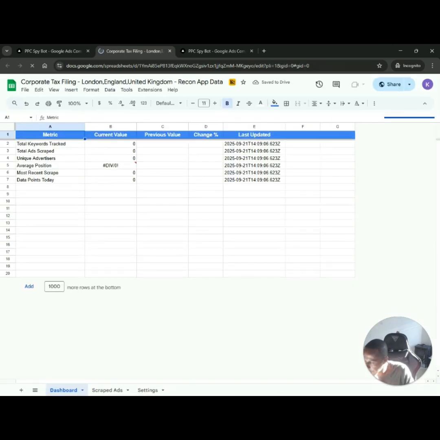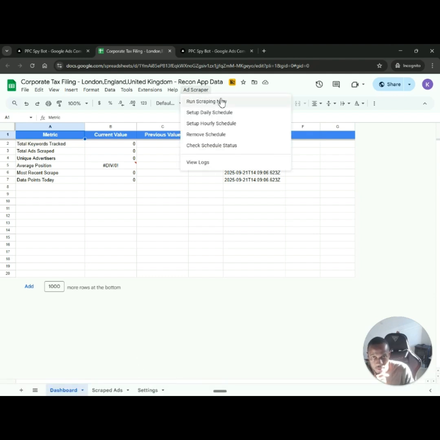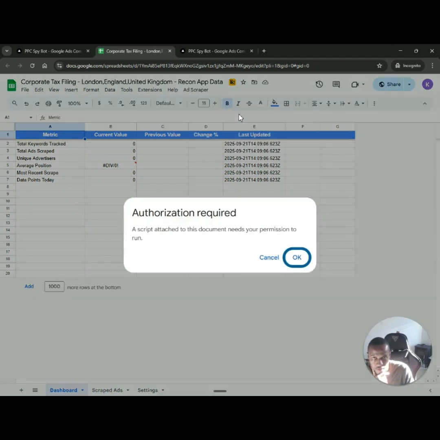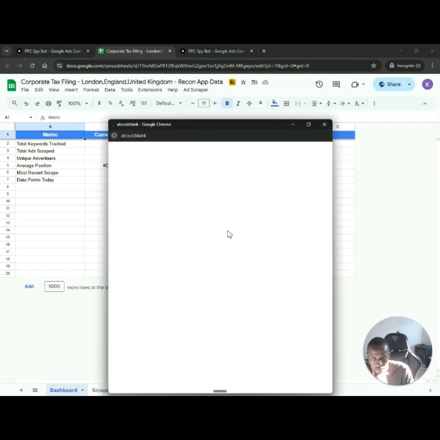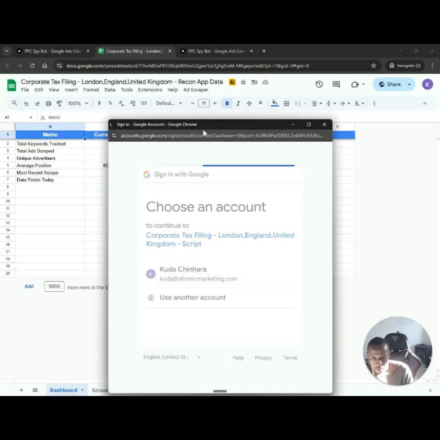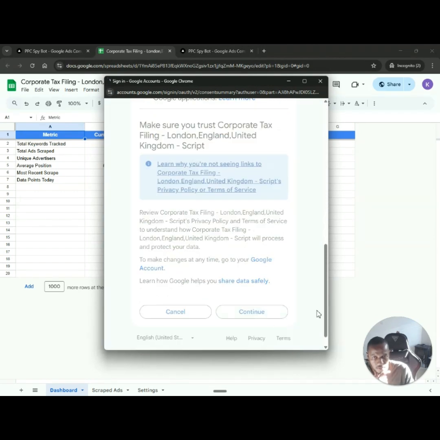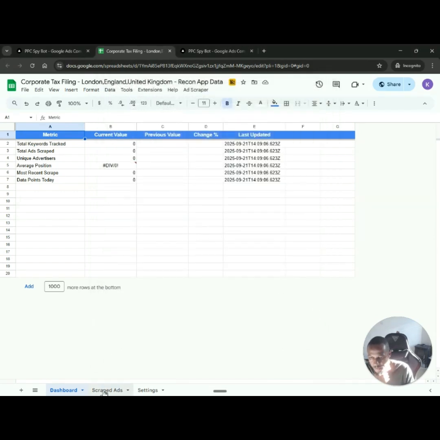Click on this and it'll open up the Google Sheet. Of course, I could have just opened it by going to my Google Drive, where I can see the project has been created. Right, next you see this menu that just popped up, Ad Scraper. That's what we need to use. On the settings page, you'll see everything is being exported from the app. So to run the scraper, I need to authorize it one time. Select all, continue. And that should kick off the scraping in the background.